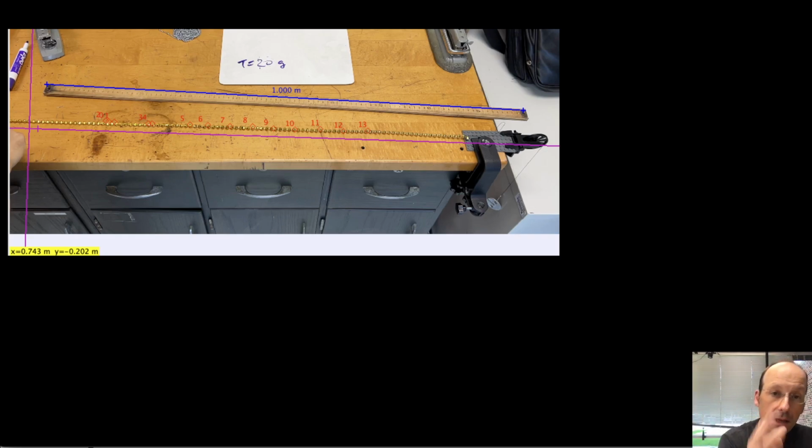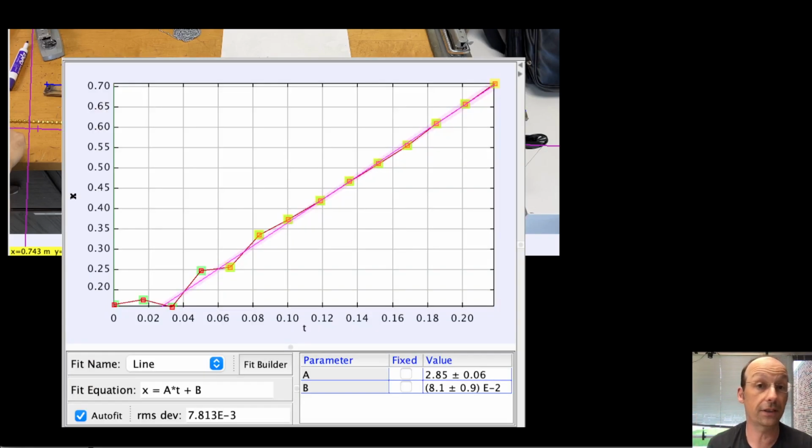Okay, so now let's go back over here, and this is my actual string. So what I did was, my video camera is fast enough. I can actually look at the motion of that wave pulse as a function of time and use video analysis. I'm using Tracker video analysis. I scaled it with that meter stick, and I can get this position versus time. It works very well, right?